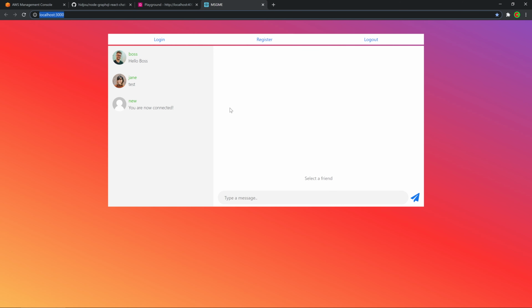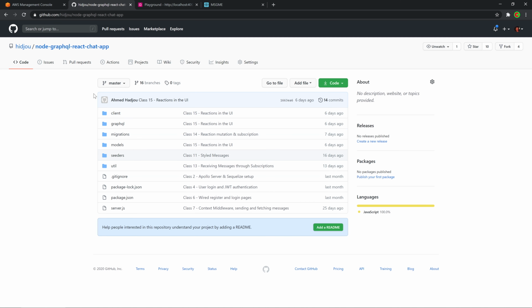Many of you have written this alongside myself. But if you haven't, you can just go to this Git repo, and I suggest you clone it from here and follow along. It will make the deployment much easier.